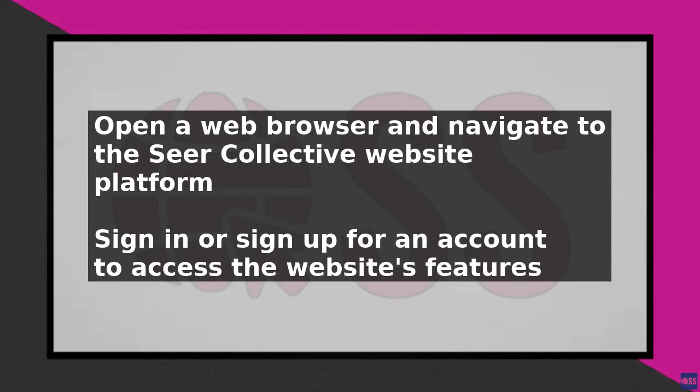To begin bundling items for sale on the Vestiaire Collective, start by opening a web browser and navigating to the Vestiaire Collective website, a platform for buying and selling secondhand designer fashion. Once on the site, you'll see a search bar and the option to sign in or sign up.